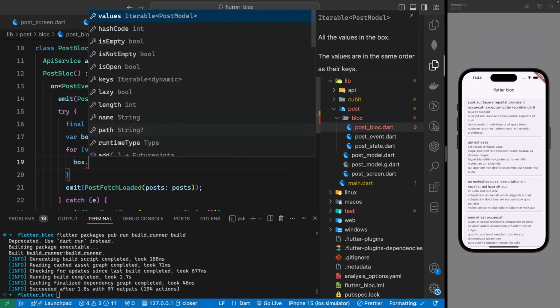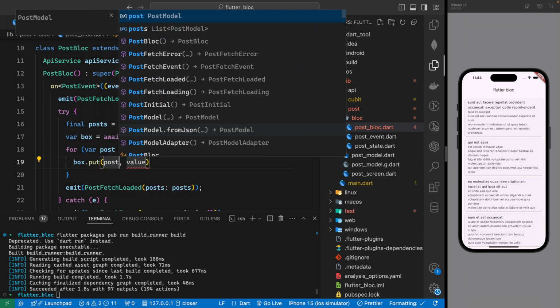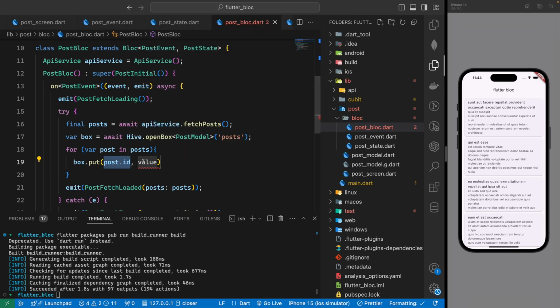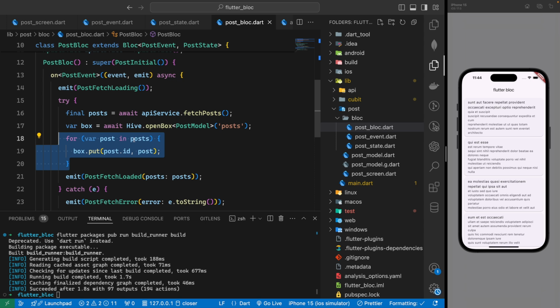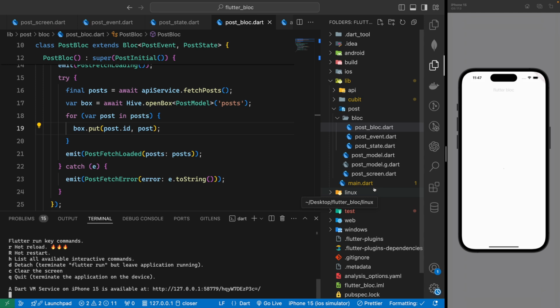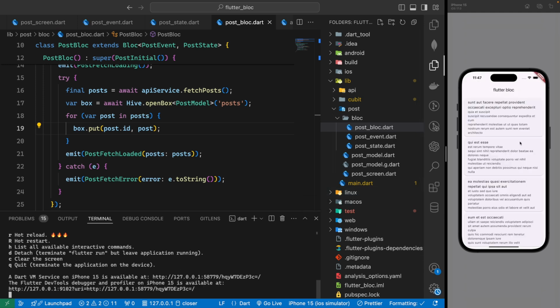Inside the box, put post.id. It is the key, right? So it is the key, the id, and the value will be the single post of that id. So by doing that, it will be storing all the posts with the key as its id and the value as a post object, right? So after that, we will pass the post. Perfect. So now, okay, I rerun the application from the start.